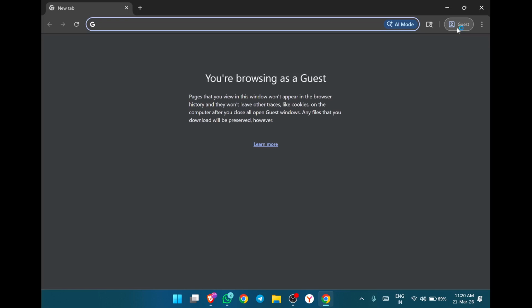If you want to open Chrome normally, you can still use the original shortcut or open it from the start menu. This is the simple and effective way to ensure private browsing every time you open Chrome. So that's how you can always open Google Chrome in guest mode on Windows 11 or Windows 10.